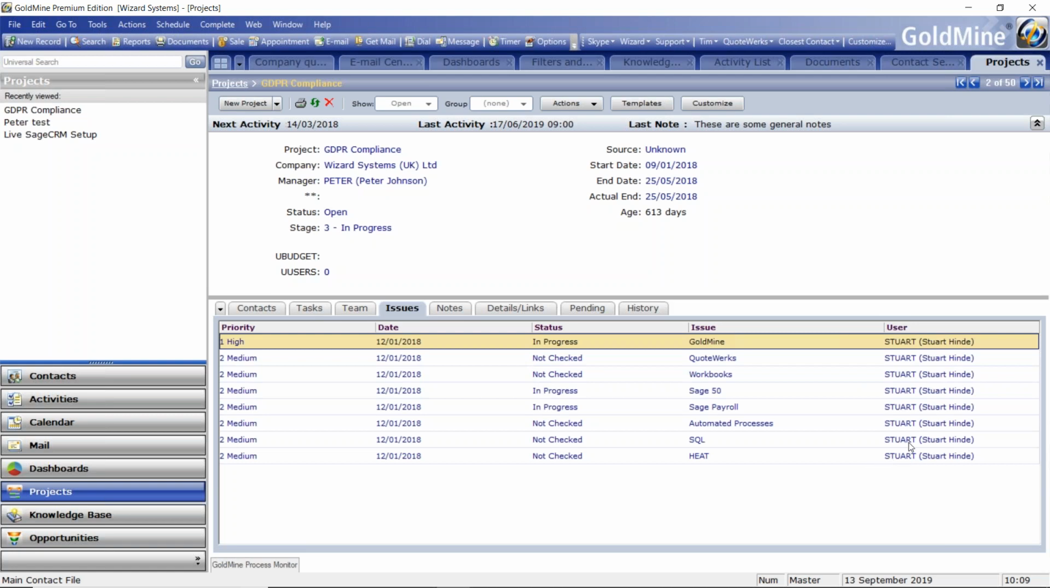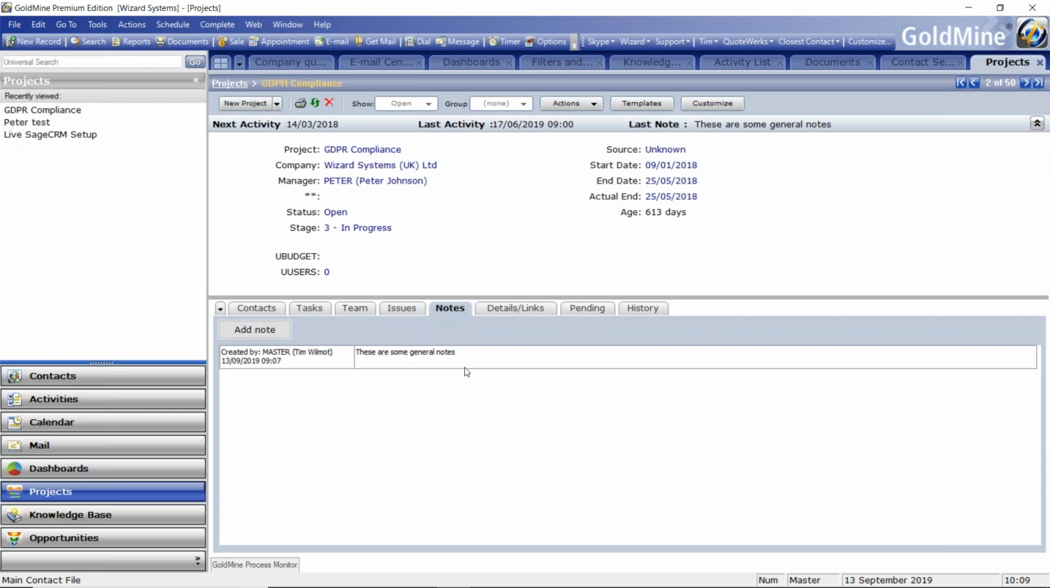And again, of course, in a CRM system, we've got responsibilities. Who's going to be doing that thing? Who's going to be in charge of that particular issue? And then we've got notes, some general notes there. Of course, they're all date and time stamped with the name of the user. Details, links.